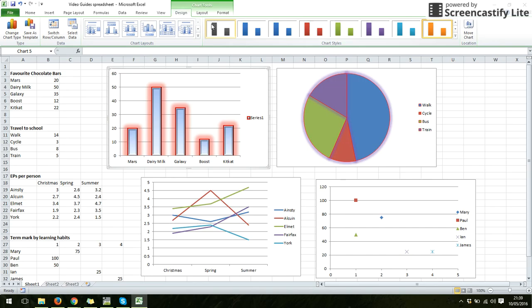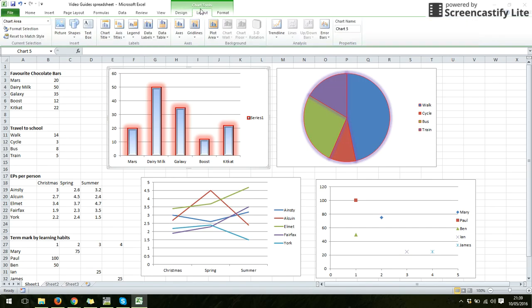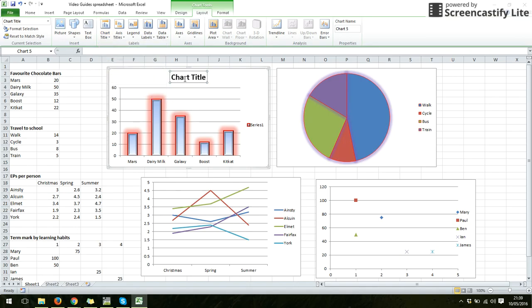The next section is your layout section. Now, your layout section is probably, I think, the most powerful section. There's loads and loads of different options at the top. Now, the major things that you probably want is a chart title. So you can have that above the chart or overlaid. I usually like it above the chart. You click on it, and then you can type in your title. So I can put in favourite.